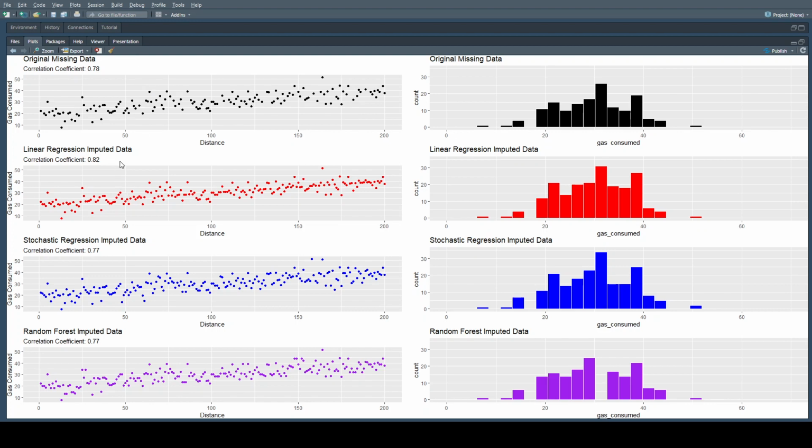And again, while 0.82 might be a quote-unquote better correlation, that's not what we're looking for here. Here we're looking for data imputation that better reflects the original data set. And in this case, the stochastically imputed and the random forest imputation much more accurately reflects the original data.